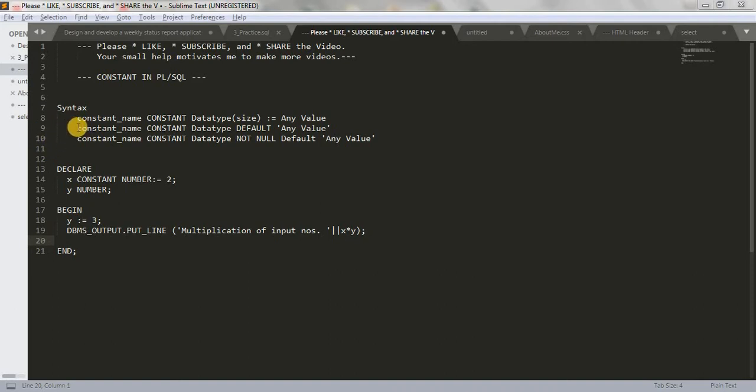How do we write a constant? We write the constant name, then the keyword constant, then the data type of the constant we are going to declare, the size, and a value if you want to assign one. We have three ways to assign the value into a constant. One is simply using the assignment operator, another is using the DEFAULT keyword, and the third is the DEFAULT keyword with NOT NULL.